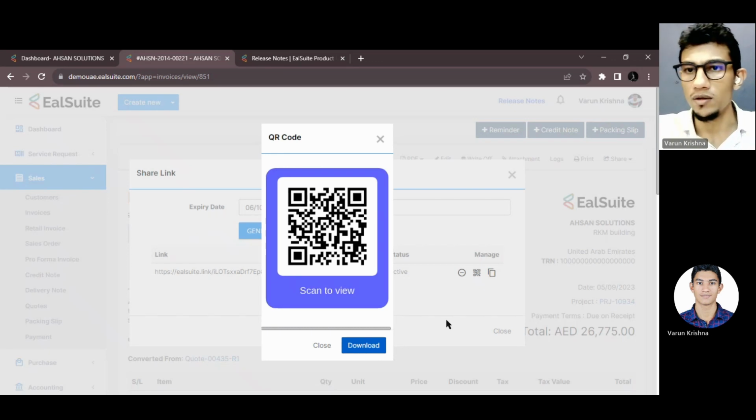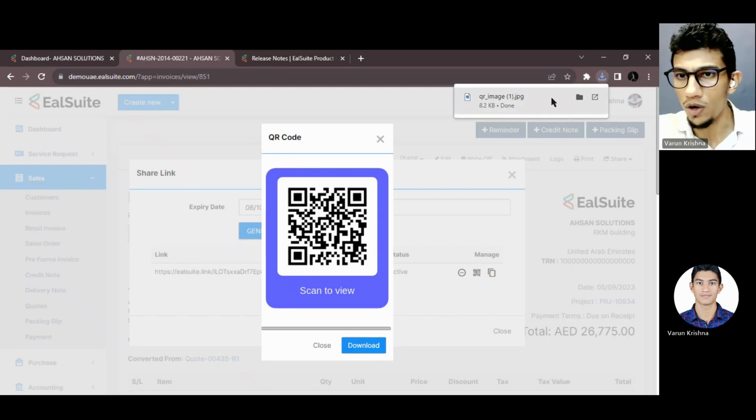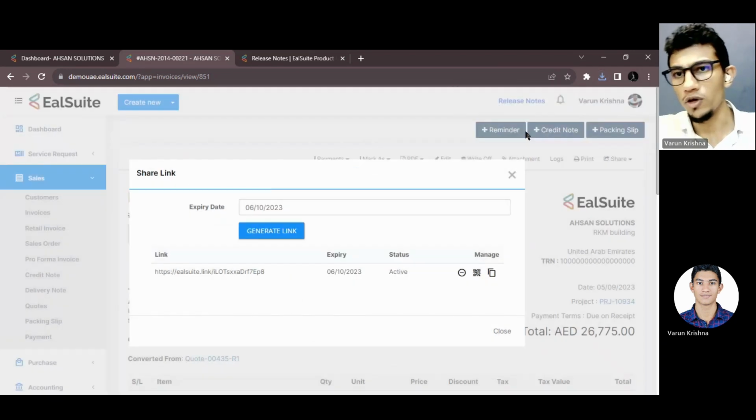You can click here and the file will be downloaded. You can close it and share that particular QR code. I think the customer will easily be redirected to that particular invoice page, and then everything will be the same. You can continue your usual process.